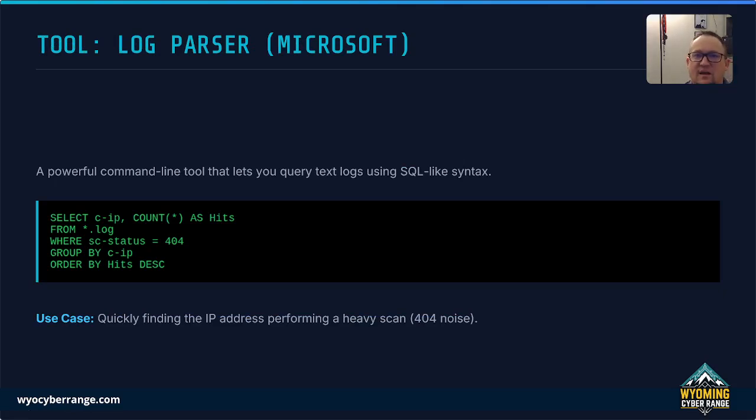All right. The next tool is going to be the log parser. This tool is a Microsoft tool. It's a critical tool in our forensics arsenal that's going to help us use command line utilities to query text logs. Now, if you're familiar with SQL, it looks a lot like SQL because it uses SQL-like syntax. It's great for rapidly querying thousands of logs quickly to find specific IP addresses performing scans or hits on your systems.